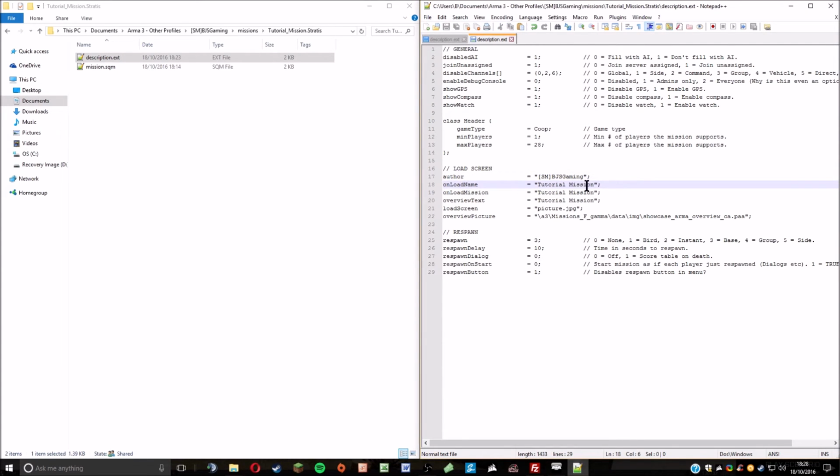onLoadName. This is the piece of text that you see above the image when you're loading into a mission. Again, you can call this whatever you like, as long as it is inside the speech marks. onLoadMission is a little text that becomes below the image. You can change this also. overviewText is what happens when you type #missions in the server.